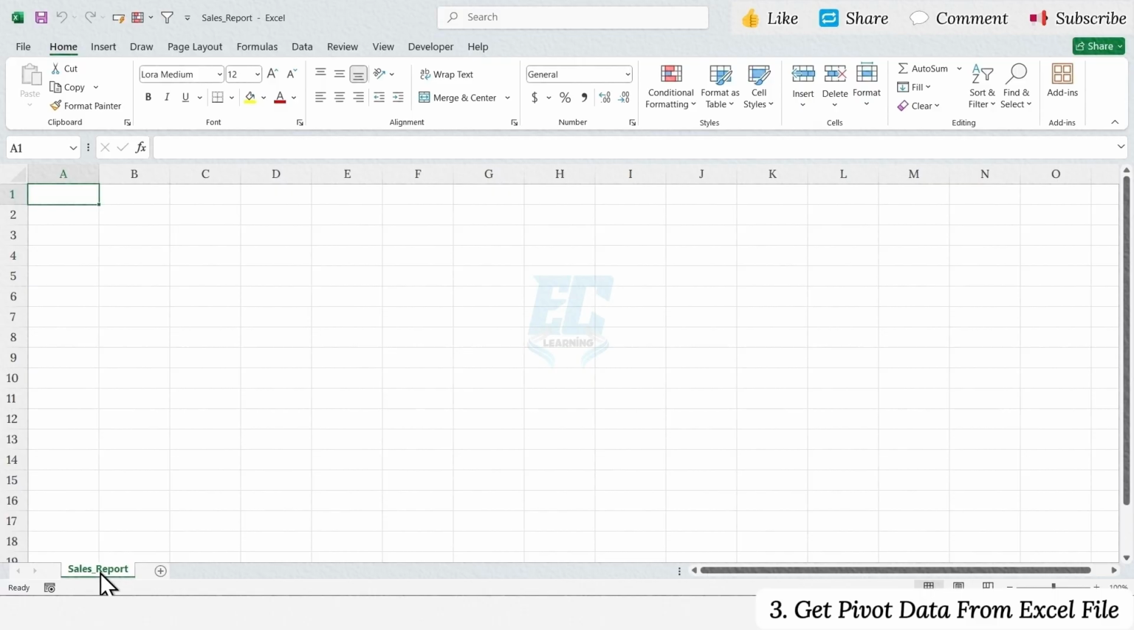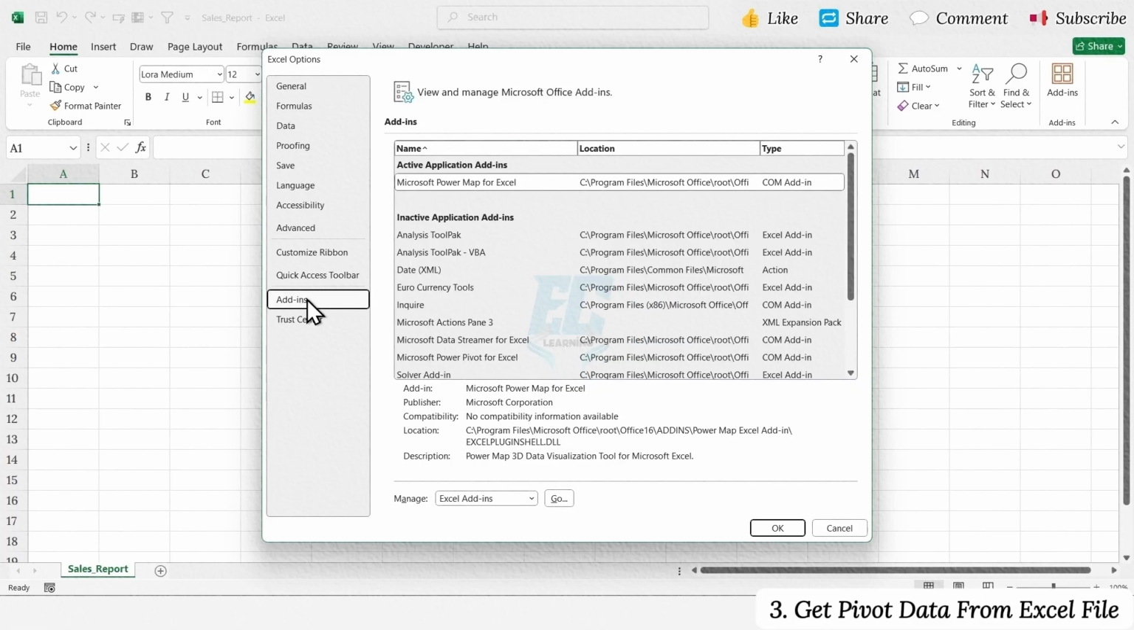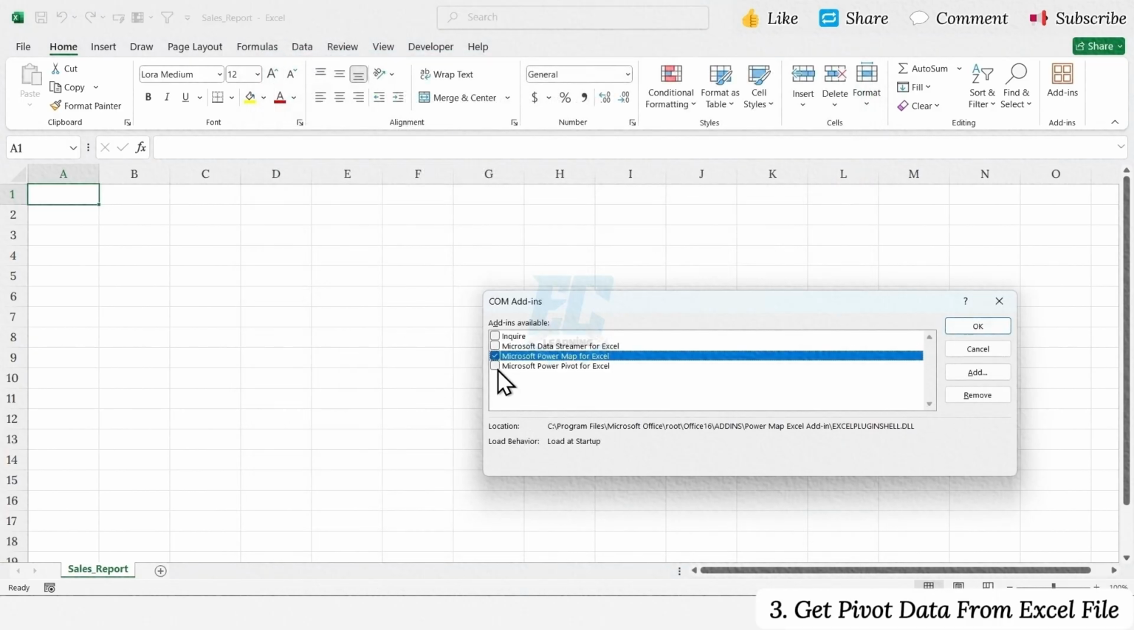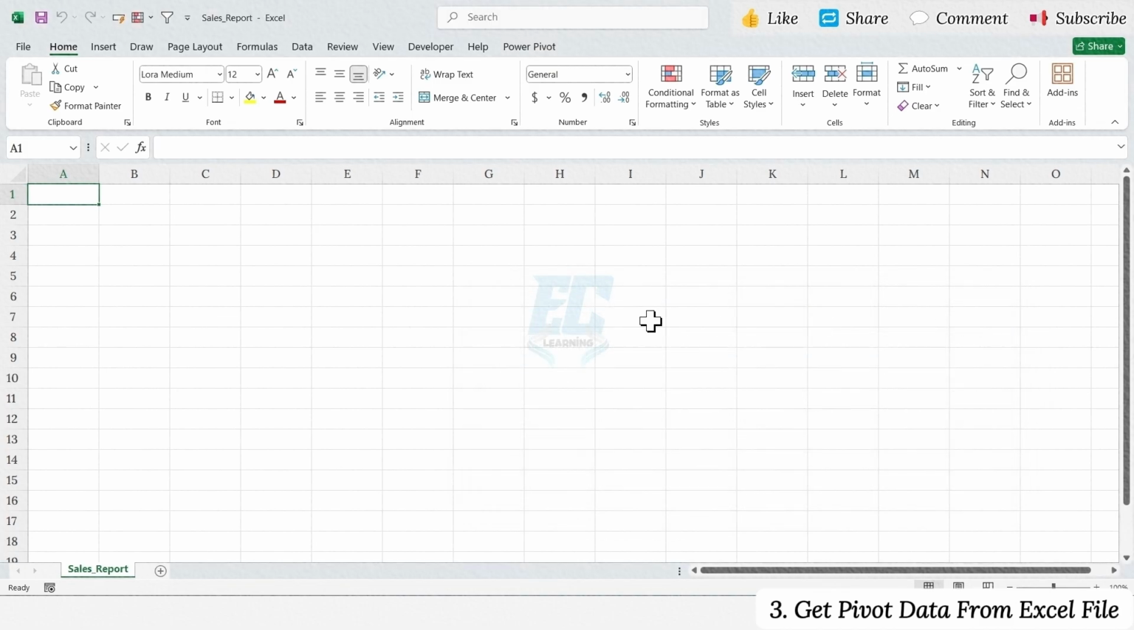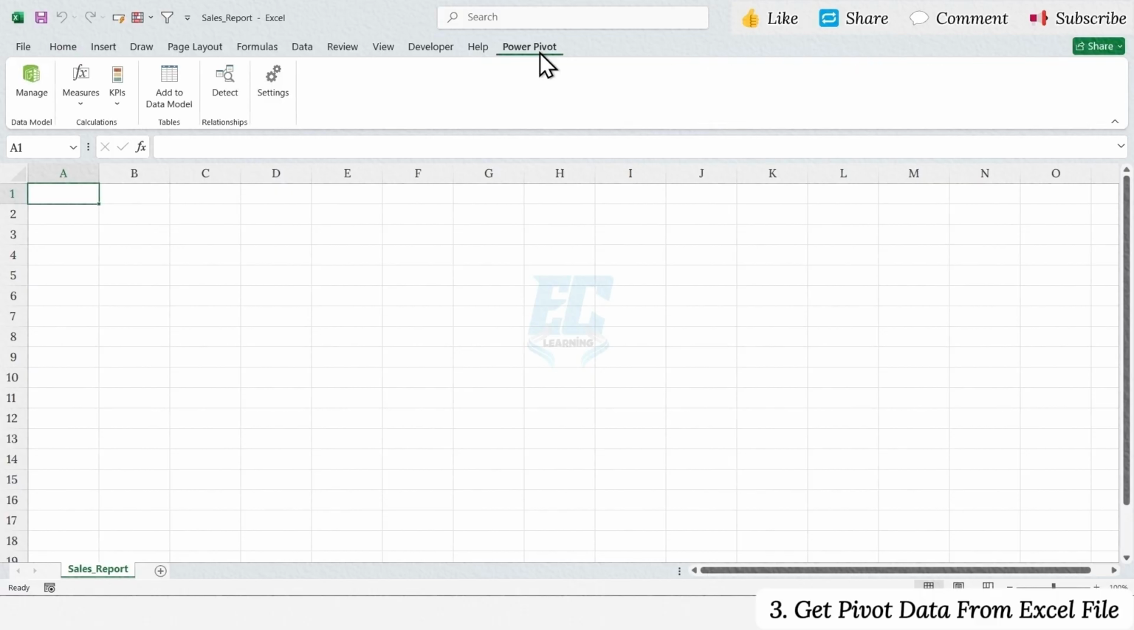First, we need to make sure Power Pivot is turned on. Go to File, then Options, and select Add-ins. At the bottom, where it says Manage, choose COM Add-ins, and click Go. Check Microsoft Power Pivot for Excel. Then click OK. Once enabled, you'll see the Power Pivot tab at the top. Now click Power Pivot, and then click Manage.